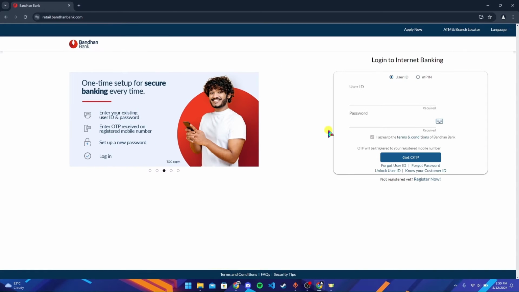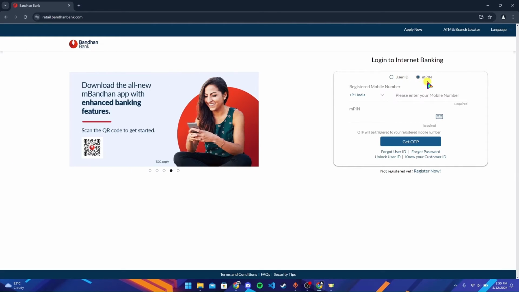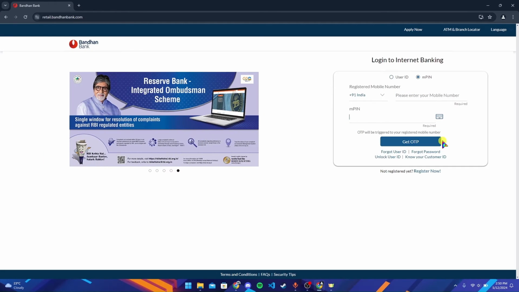Now at the right hand side you can see a login option. You can either log in with your MPIN or a user ID. For those of you who want to log in with your MPIN, type in your phone number here and then type in your MPIN here and then click on get OTP.